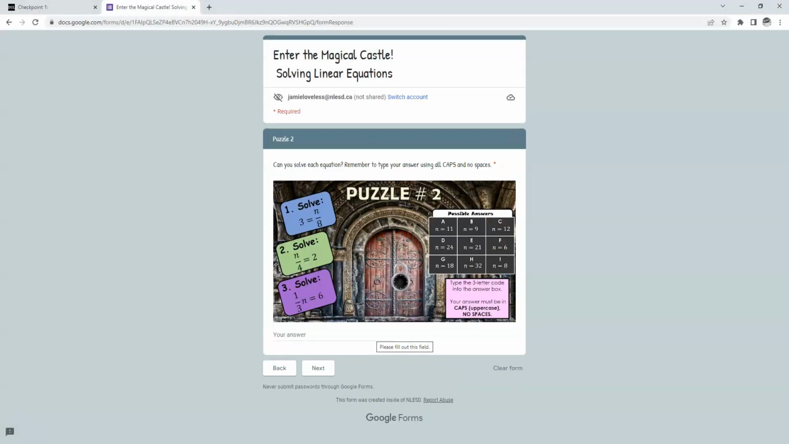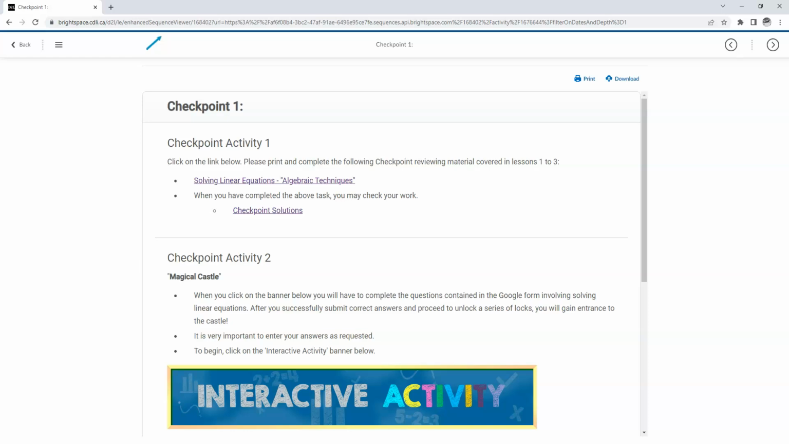There will be 3 more locks that you will have to open to gain entrance to the Magical Castle. Once you are in, you will have successfully completed the activity, and you can close out the tab and return to checkpoint 1. To close out the tab, we click on the X. And there we are, back at checkpoint 1.